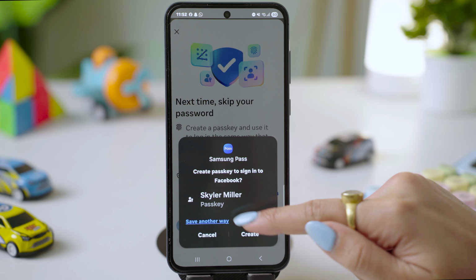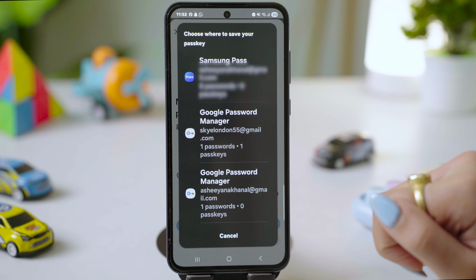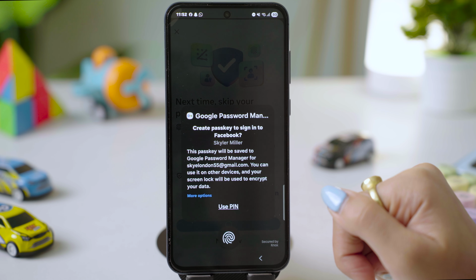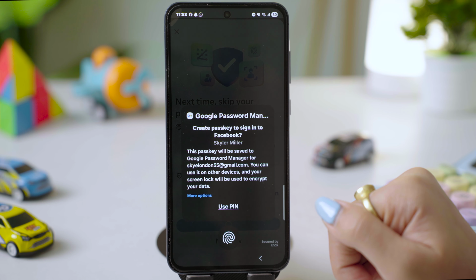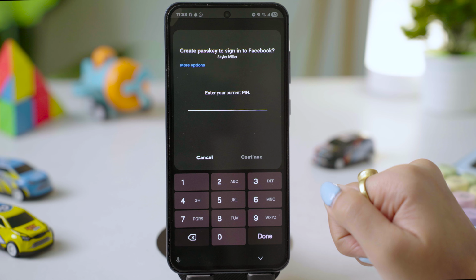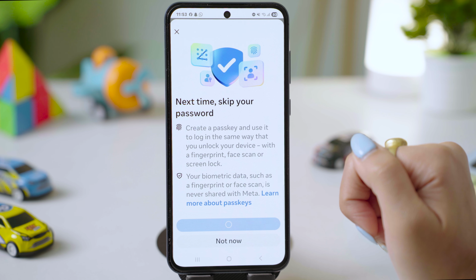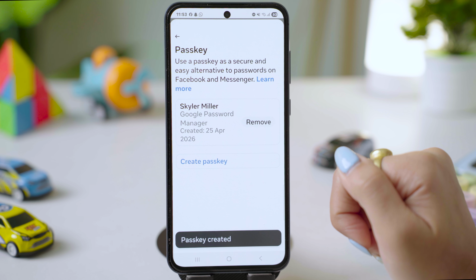Then tap on Save Another Way. Now from here, choose your email account you wish to save your passkey to. Then you can use PIN or use biometric way in order to continue further. So I'm going to tap on Use PIN. Now you would have to enter your phone's current PIN. And with that, you will be able to create a passkey for your Facebook account.